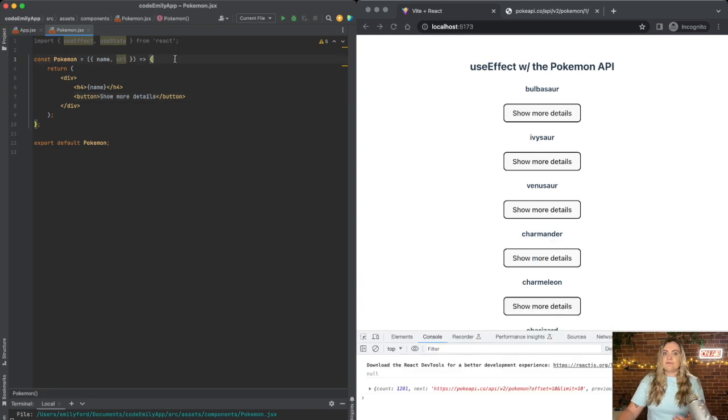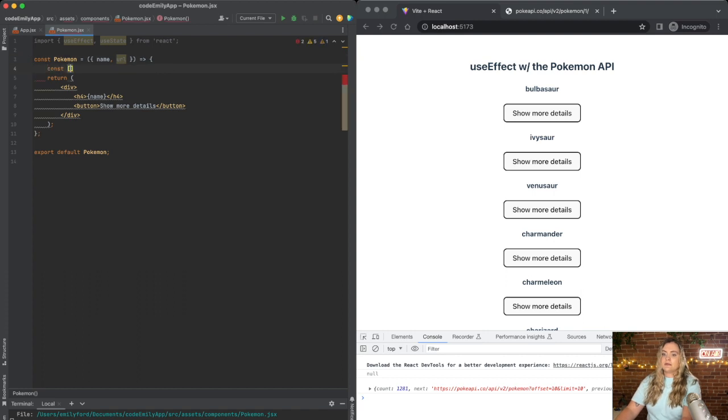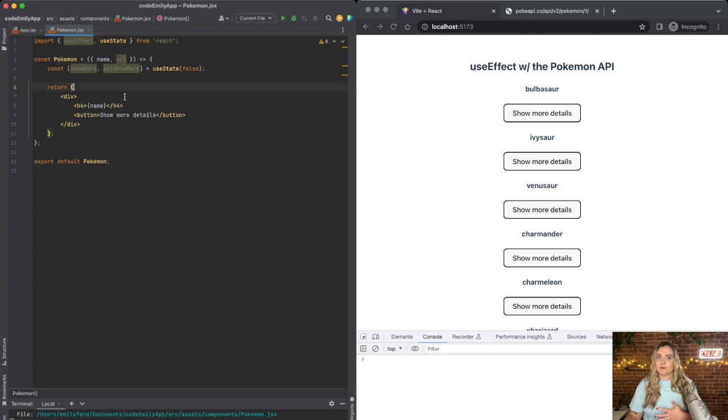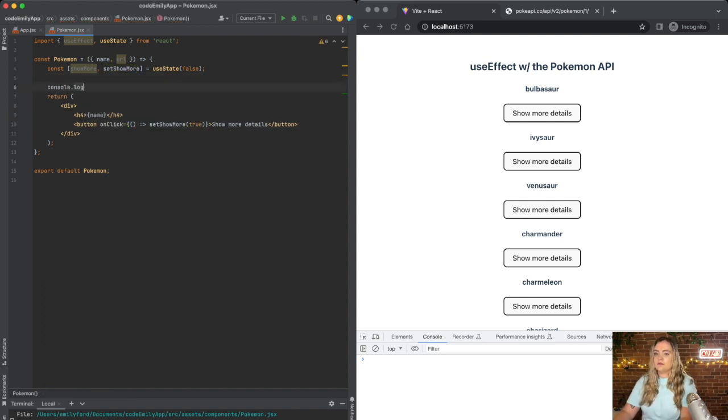So I'm going to add some state here for the logic for showing more details or not. So I'm going to do const showMore, setShowMore. I'm going to set the initial state to false because when we first load it up, we don't want to show more details. We have this useState for showMore and setShowMore. Inside of this button, what we're going to do is write onClick. On click, we're going to put setShowMore to true.